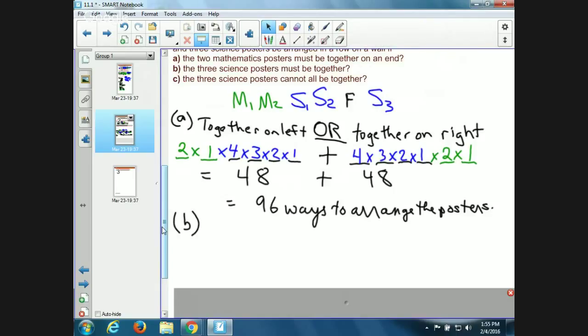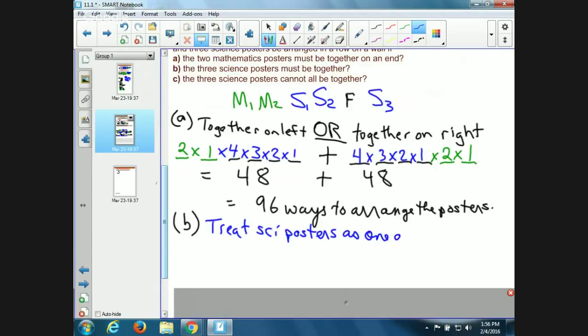It's problem B. We should treat the 3 science posters as if they're a group, like we did with the math posters, right? Now this time I'll use blue on purpose, okay? I guess I should have used black for those other calculations. Anyways, so we'll treat the science posters like one group. I'll even write that down. Okay, and then move them around.